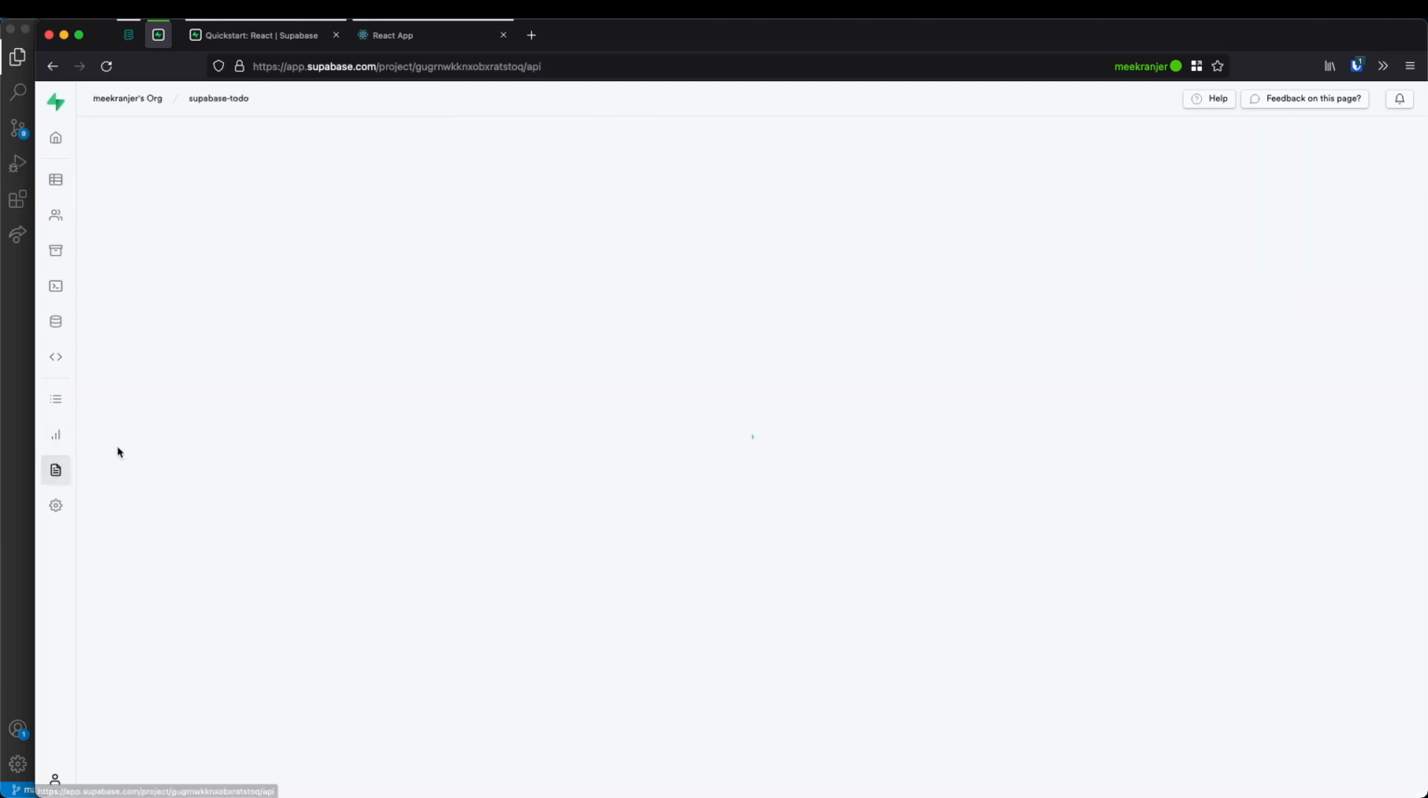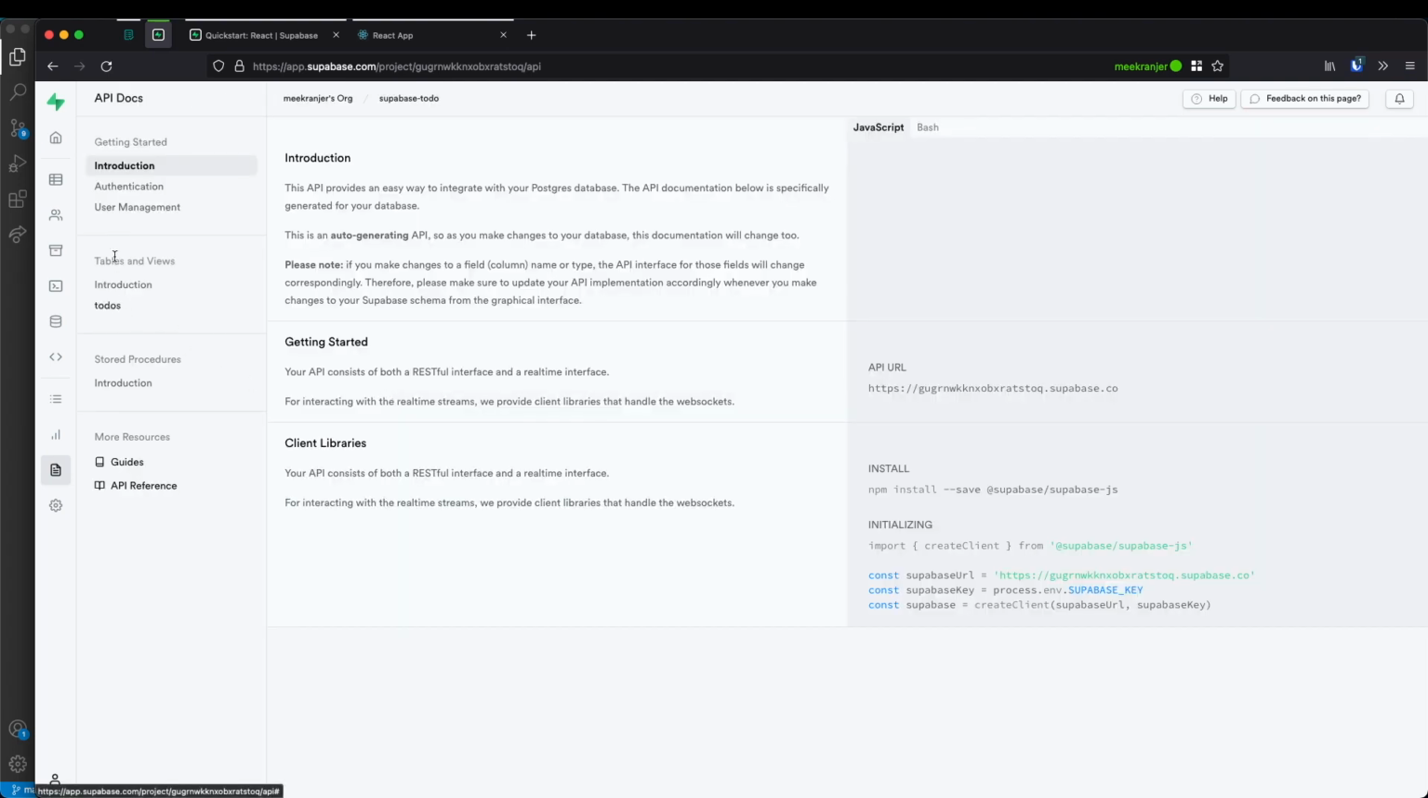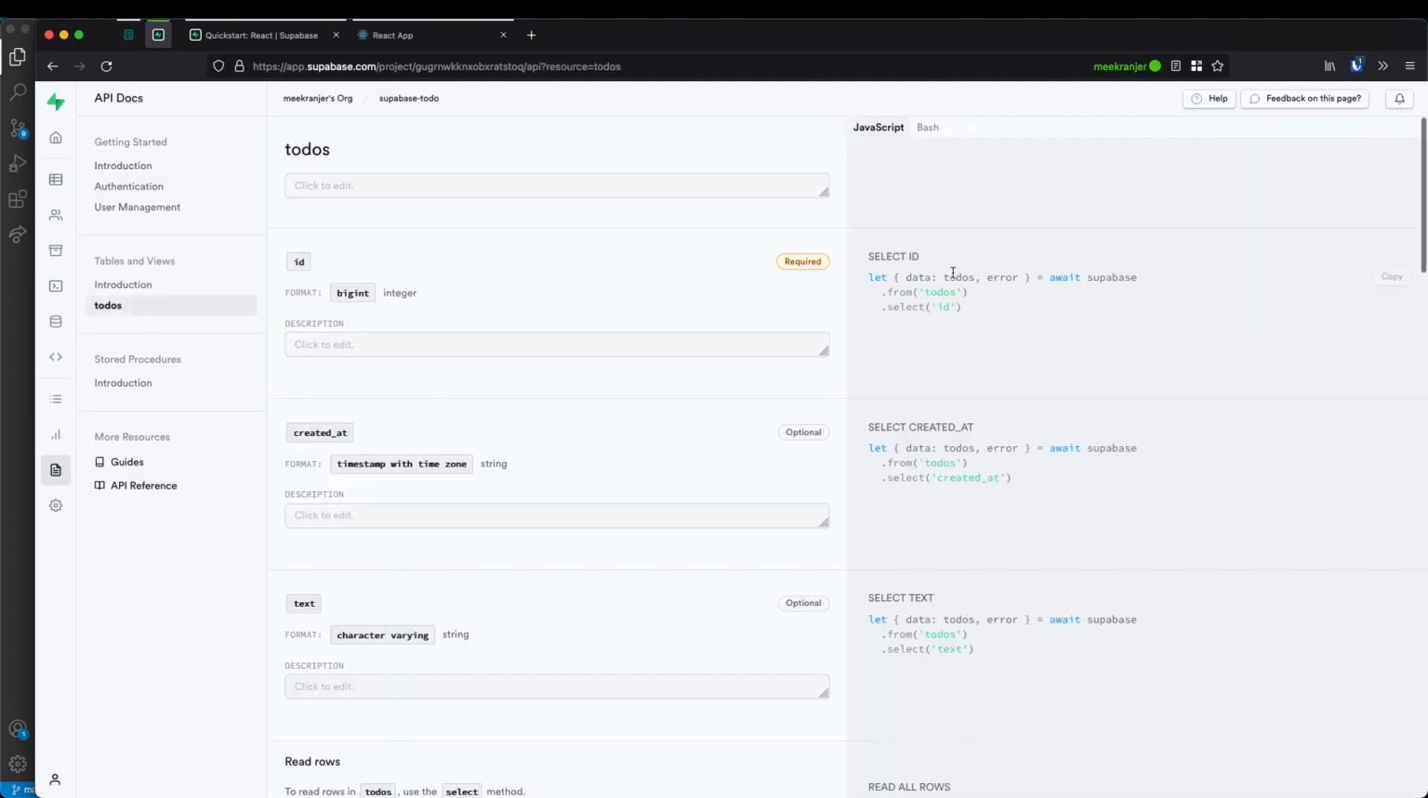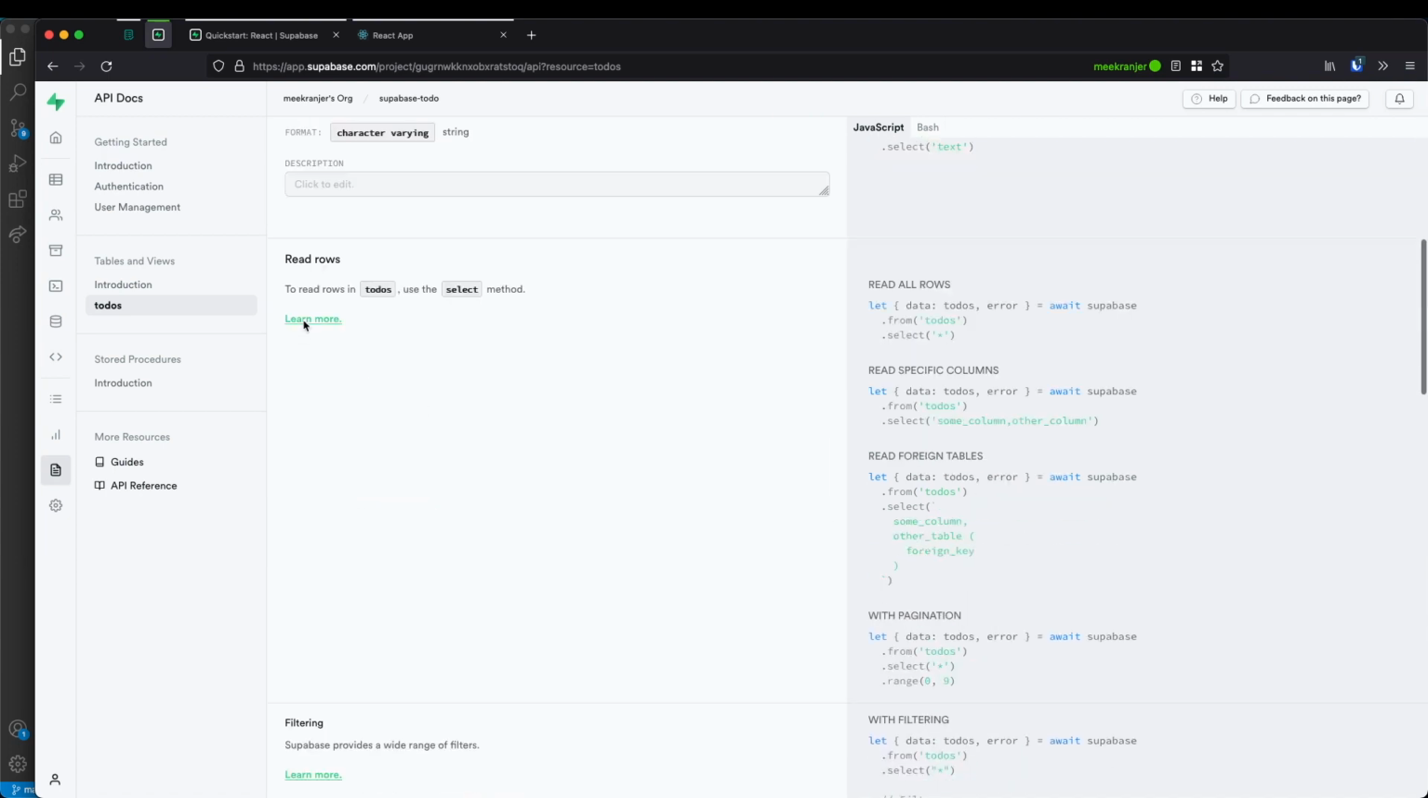So to do that, we're going to go to the API section, and let's look at the documentation for the code for the to-dos table. So here's all the code that we can use to fetch the data. I can go and look at read rows, and to read rows we just need to use the select method. I don't need to read pagination with foreign tables. I just need the basic line. So I'm just going to copy that.